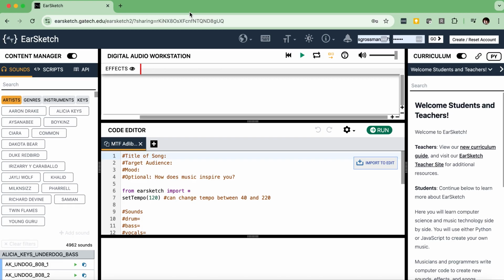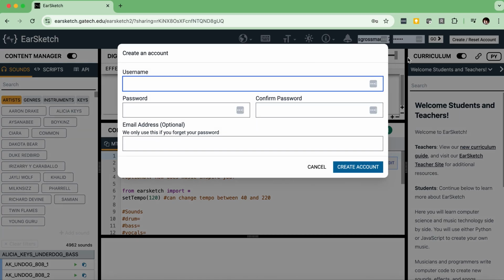Before you get started in coding, we are going to create our EarSketch account by going to the upper right-hand corner and clicking Create Reset Account. Click Register a New Account and choose a CodeDJ name for your username, which could be any fun name that you would like. We discourage you from using your first and last name and encourage you to think of a fun stage name that you would like to share with your friends. Then create a simple password that you will remember, and if you want, you can put an email address. It's only for password recovery, but just a username and password is fine, and simply click Create Account.